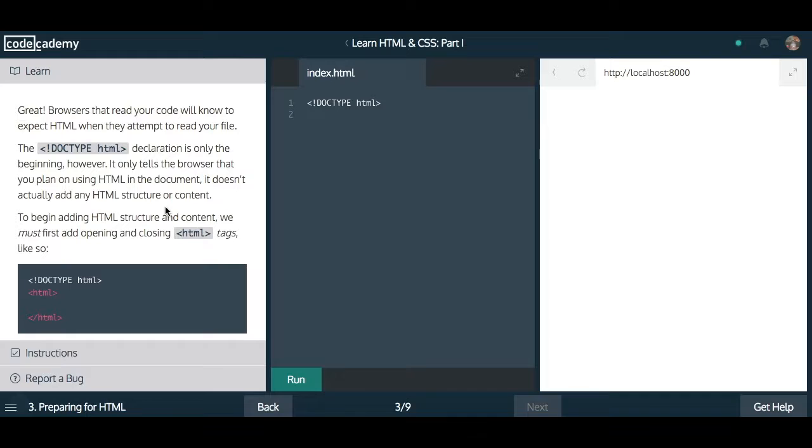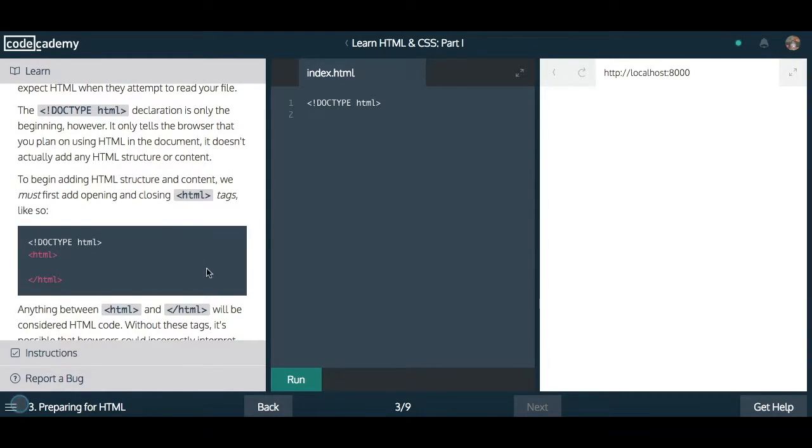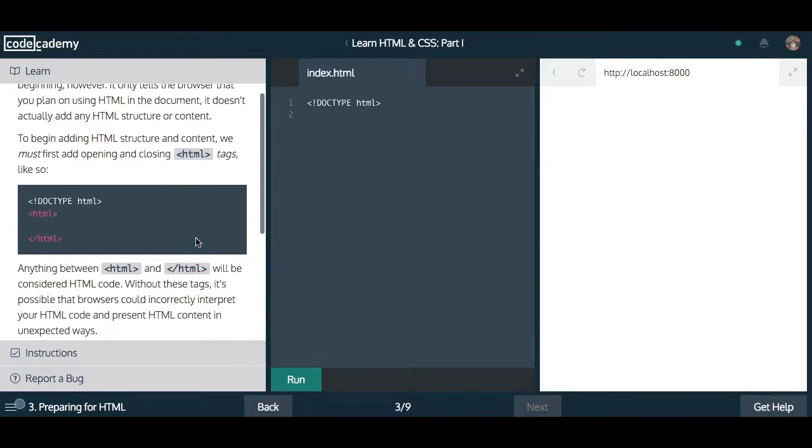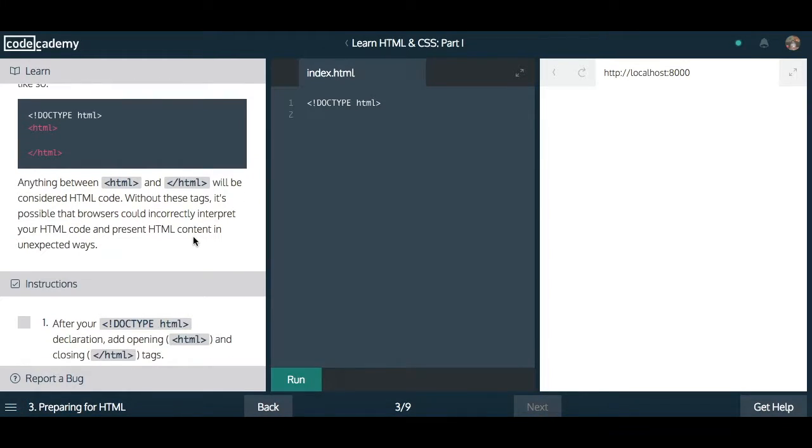Browsers that read your code will know to expect HTML when they attempt to read your file. The doctype html declaration is only the beginning, however. It only tells the browser that you plan on using HTML in the document. It doesn't actually add any HTML structure or content. To begin adding HTML structure and content, we must first add opening and closing HTML tags, like so. Anything between the opening and closing HTML tags will be considered HTML code. Without these tags, it's possible browsers could incorrectly interpret your HTML code and present HTML content in unexpected ways.